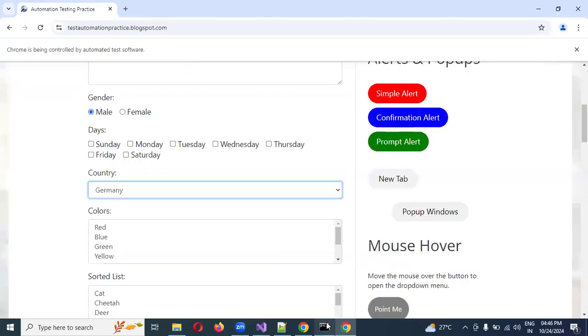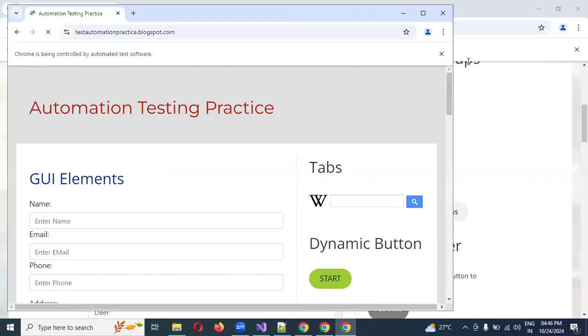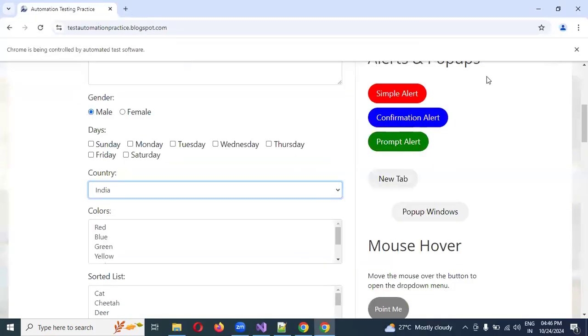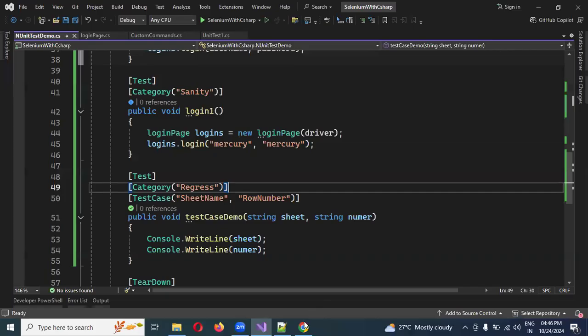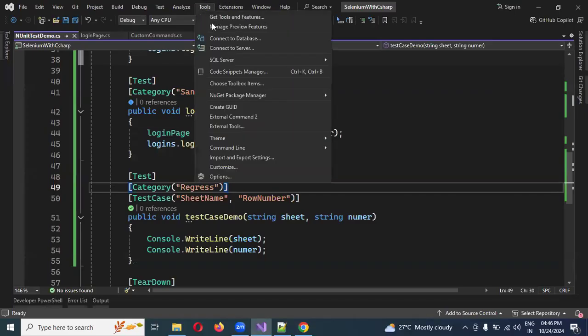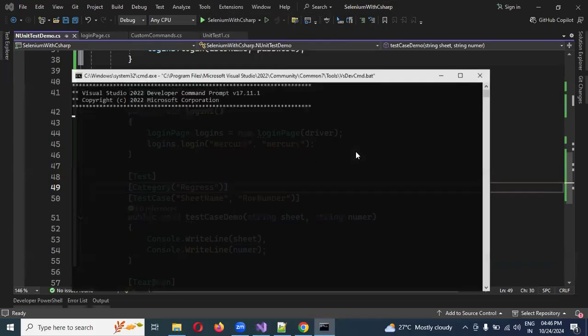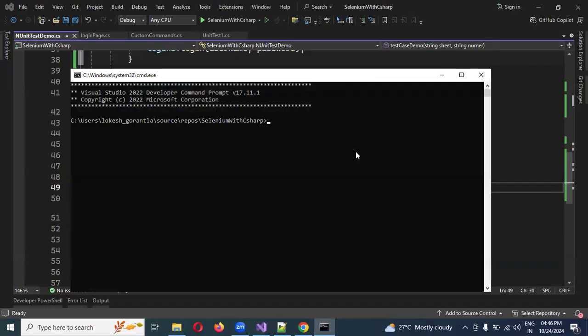I don't want to do it for everything. You can close now. I'm not going to continue because it will take long. Again I'm going to tools and the command line. Developer command line, or even terminals, you can use. Anything you can use.